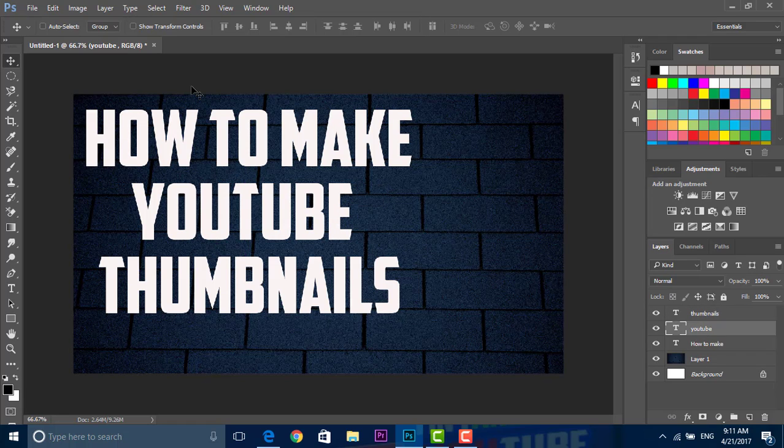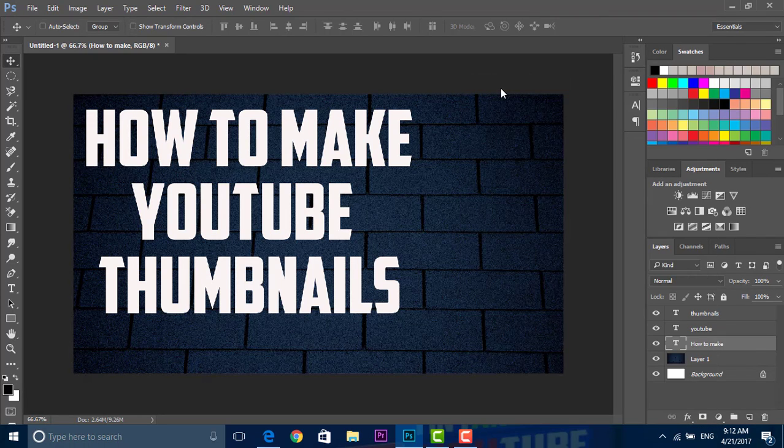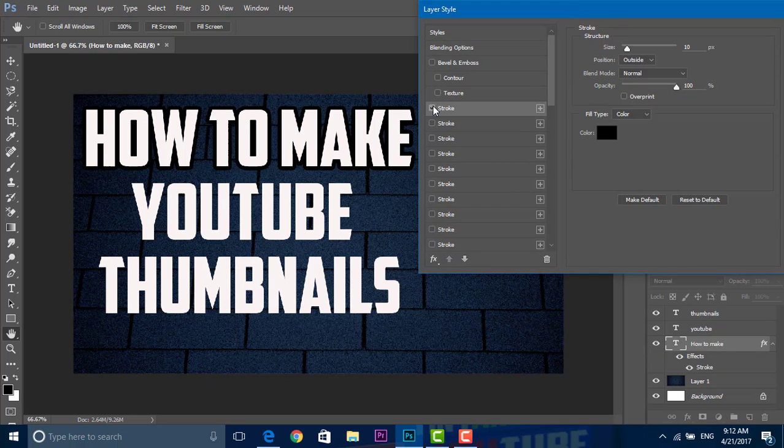So the next step, you want to make your text look more cool. So what you're gonna do is click on how to, just right click and go to blending options. You can add stroke here. So if you go to stroke, you can just increase the size of the stroke. So this is okay, this much.